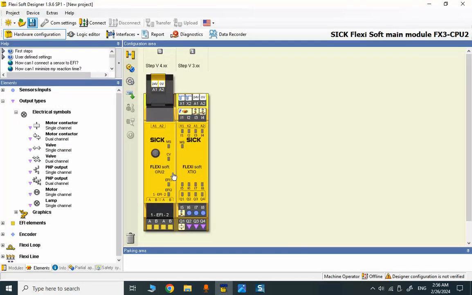This is the very basic project, and the next step will be development of the safety logic. So I pause the video here, and the next step will be development of the logic, the safety logic to run the motor.